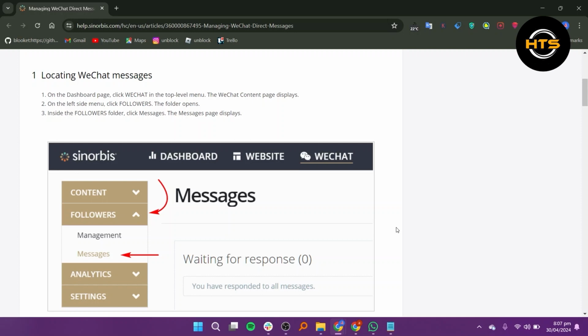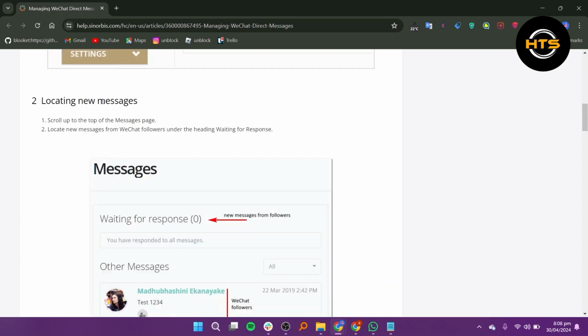On the left side menu, click Followers to open the folder. Then click on Messages to access the Messages page. To find new messages from WeChat followers, scroll up to the top of the Messages page. Look for new messages under the heading Waiting for Response.